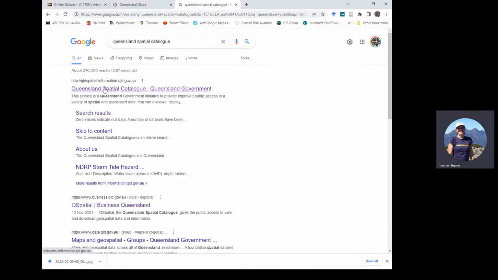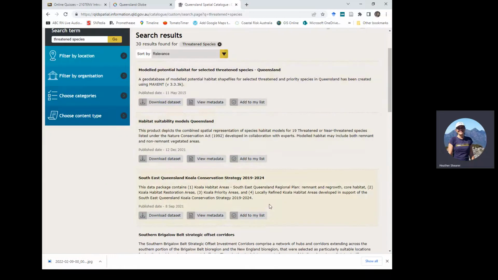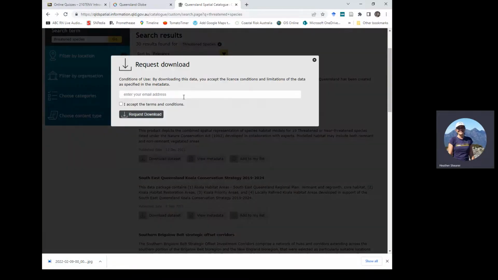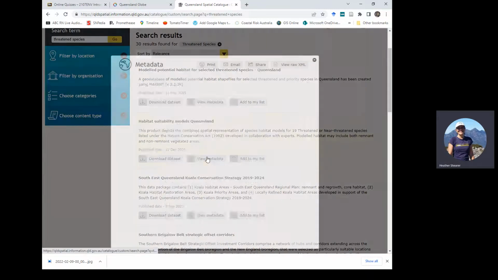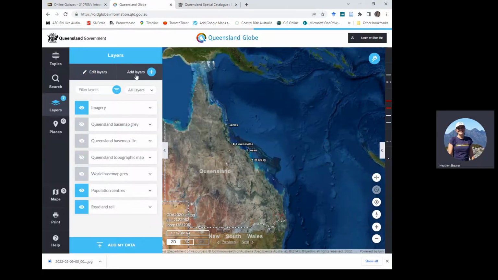And you can look for a thing. Threatened species, and habitat suitability. Oh, that's a nice new thing. Oh, cool. Quite like this. Maybe I'm going to download this myself. So if I want the dataset, I just pop in my email address. I accept. And if you don't quite know what it is that you want, you can always click on the metadata. Has Queensland Globe decided to work?